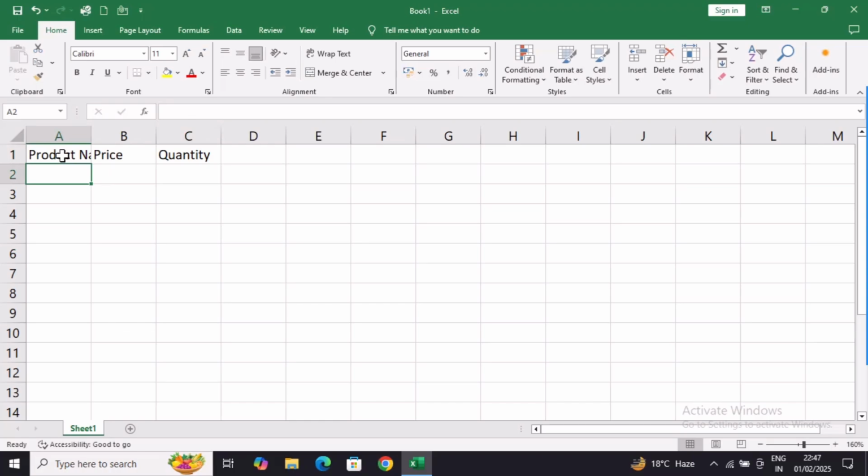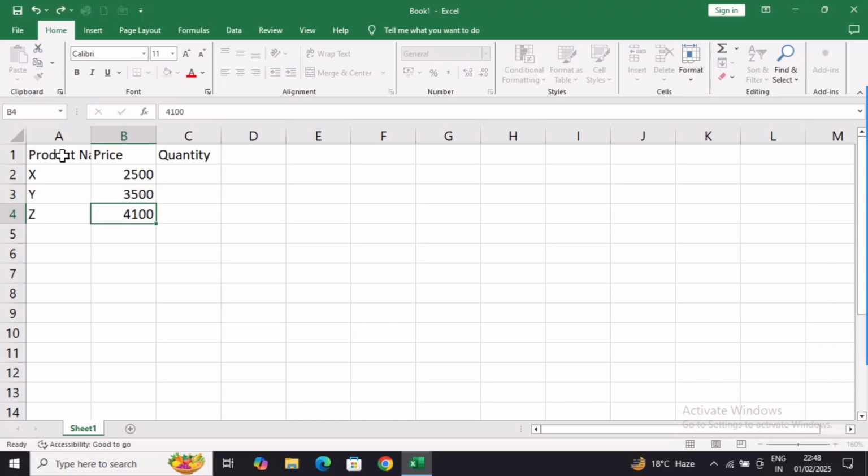Let's say we're making a simple sales report. In cell A1, I'll type Product Name. In B1, I'll type Price. And in C1, I'll type Quantity. Now let's enter some sample data below these headings.